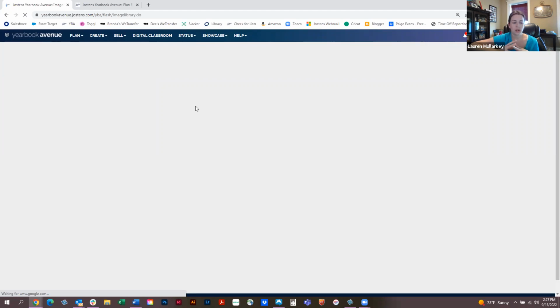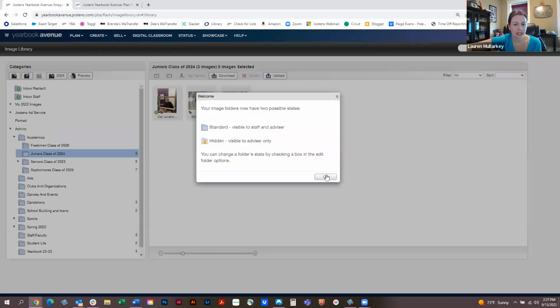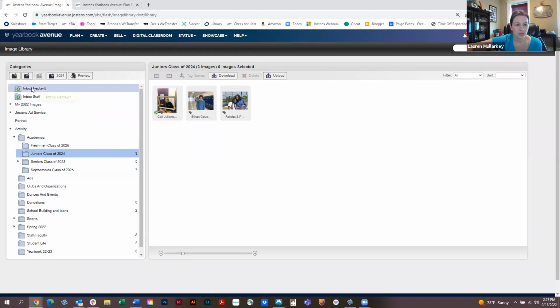So the image library is where all of your photos are going to be housed. And so I just like to show the folder structure and how to create a new folder and things like that. So there's basically a couple of different kinds of folders. There's a basic folder, which is visible to everyone. And then there's a hidden folder, which is just for advisors. Those are great if you're doing senior ads or something like that, maybe that senior is on the yearbook staff and you want to hide that. So in here, you'll see that you have a bunch of different folders. You usually start off with 6 under the activity heading, and then you'll have some of these up here.